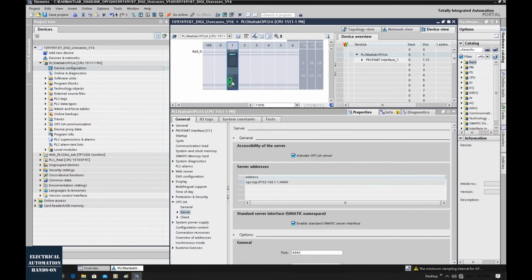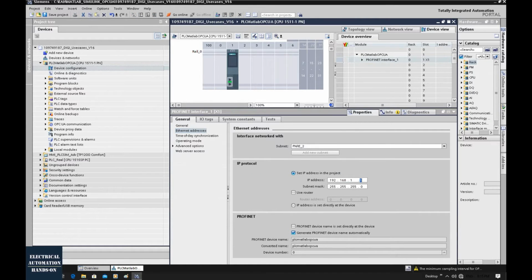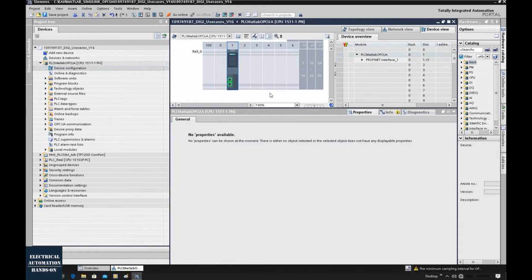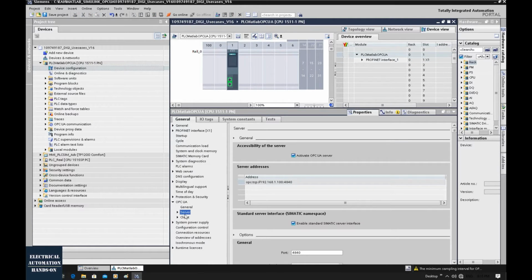Currently, the controller IP address is this. I will change this IP address to demonstrate for your case. Maybe you will use another IP address. Okay, I will set this controller as 192.168.1.100. Go back to the OPC UA server side.